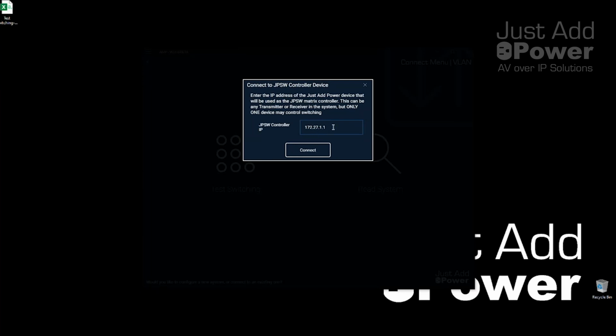The only input information we need for test switching is an IP address of any Just Add Power device in your system. So the IP that's printed by default is 172.27.1.1. That is the first receiver in your system, typically. We can also use the first transmitter in your system, 101.254. We can use any receiver or any transmitter in your system. It just has to be an IP of an active Just Add Power device.